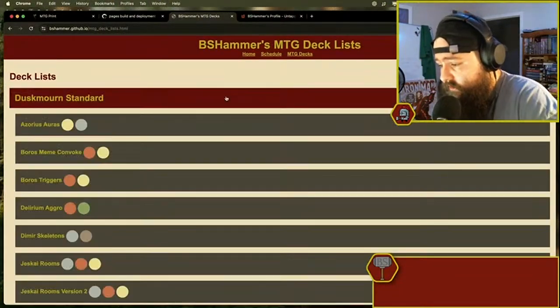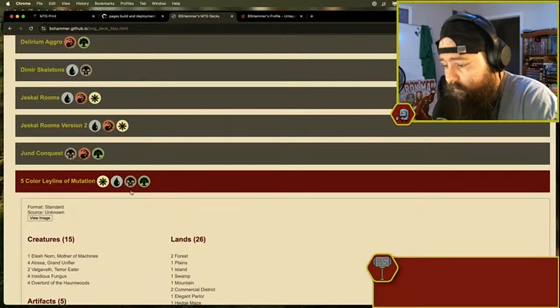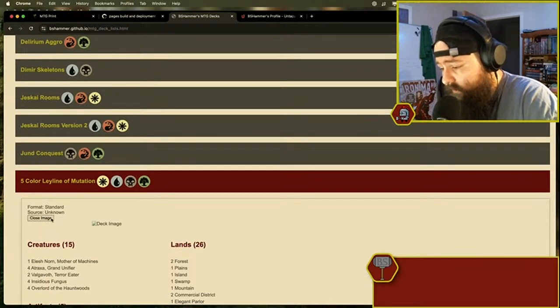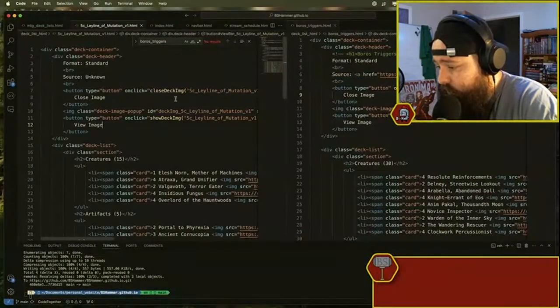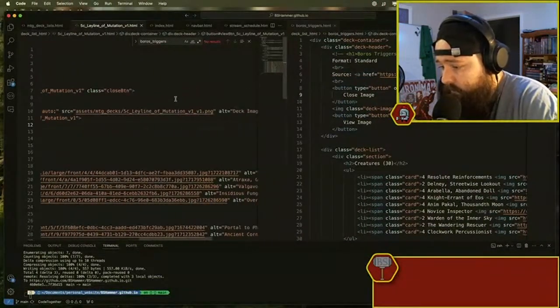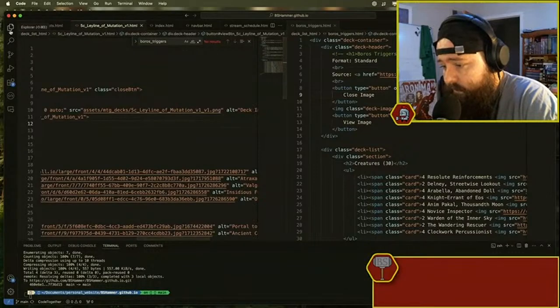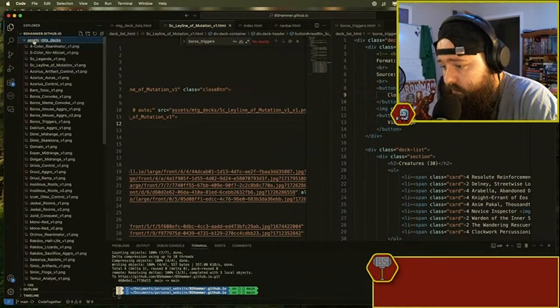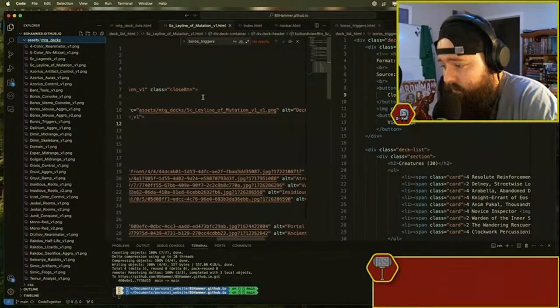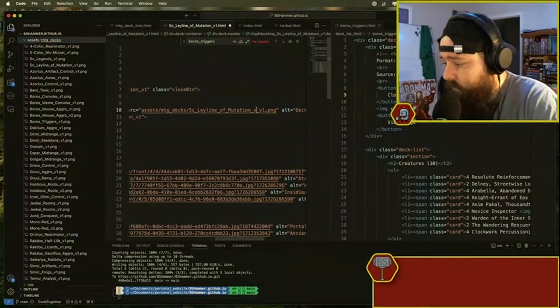All right, let's check to see. Okay, so it's broken. Why is it broken? The button is there, but the image is broken. Did I get the name of the deck wrong? Oh, I have a double V1. I don't know why that happened.